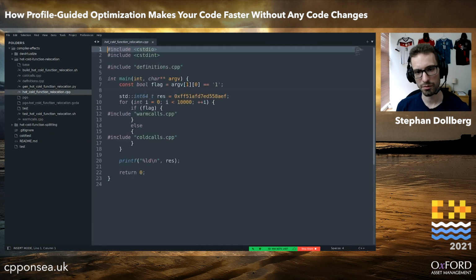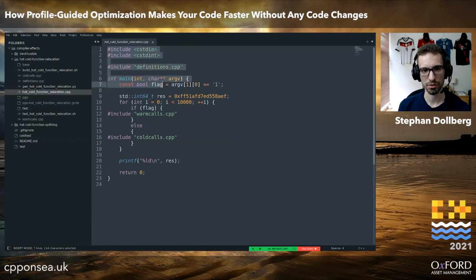Okay. Again, we have this main binary. Maybe the structure's familiar to you by now. We take, again, the flag, runtime input, the flag, right? And then we have this value, which we do some math on. And here we have a loop. That's the important bit. And in this loop, we have an if statement.